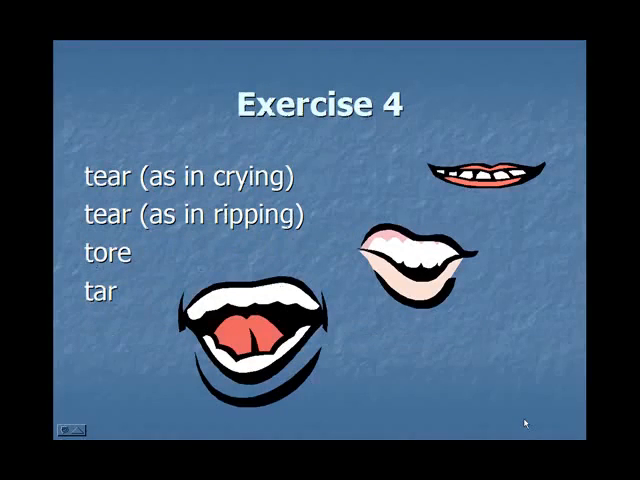Exercise 4. In this group of words, I want you to concentrate on how your mouth opens for the different vowel sounds. For example, this first word is tear. Your mouth is open just a little. As we go down the list and get to this final word, tar, your mouth should be open much more. Listen and repeat after me. Tear, tear, tore, tar.